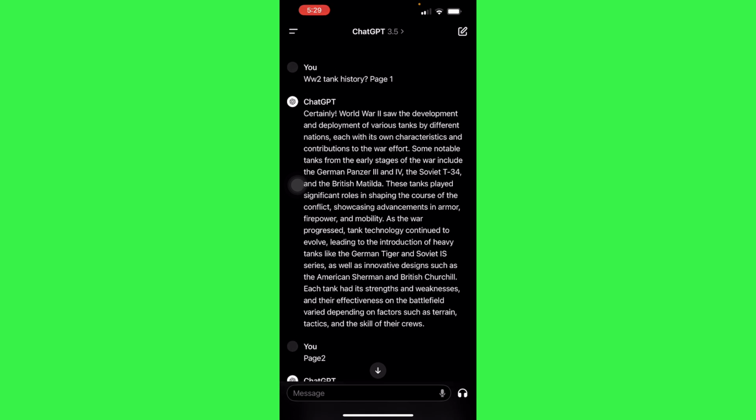You place in your topic, which is here for my example, World War II tank history, page 1. So always remember to place page 1 and the corresponding number. So all you have to do is place your topic, then the page.